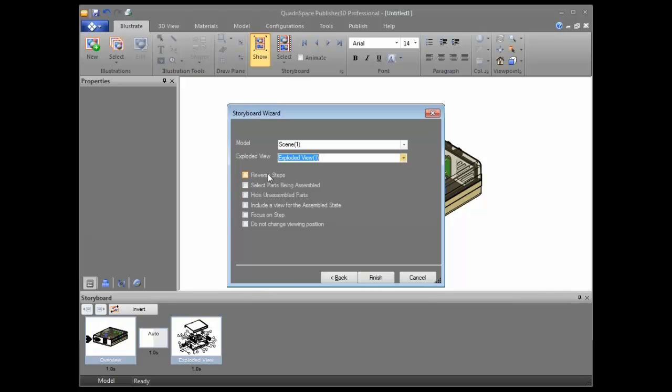We're going to make an assembly process. So we're going to reverse the steps in that exploded view. We're going to select the parts as they're assembled. So this will automate a lot of the manual work you would do to set up these kind of views. What we're going to end up with is a step-by-step process that builds upon each other to build this entire component. And then we're going to include a view for the assembled state.